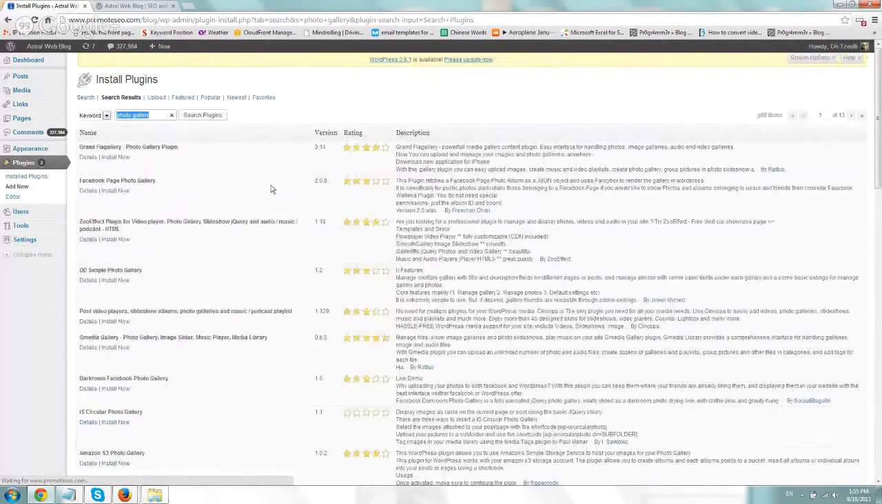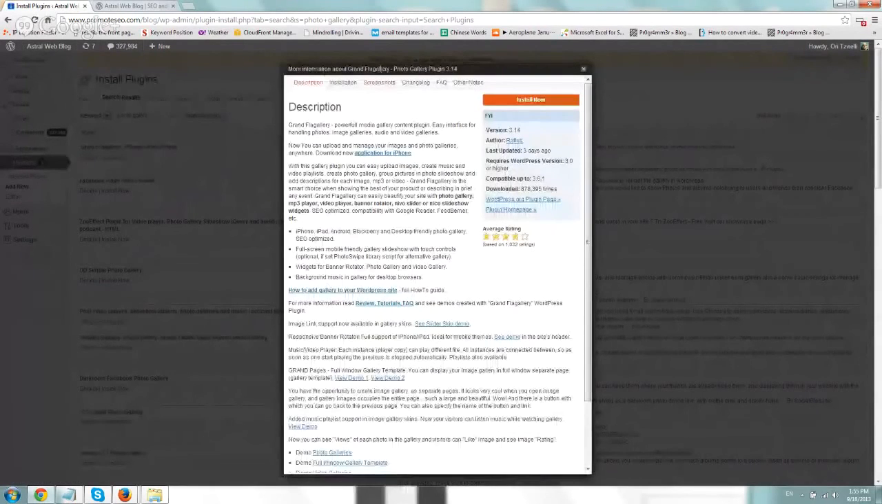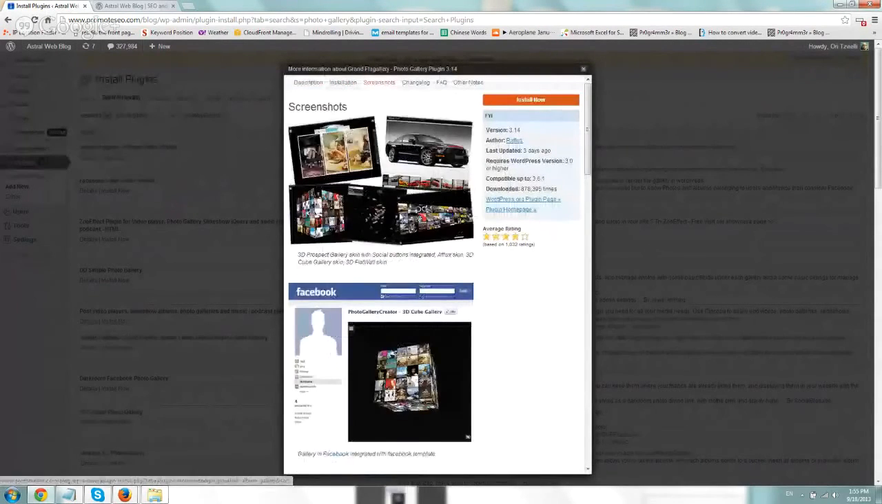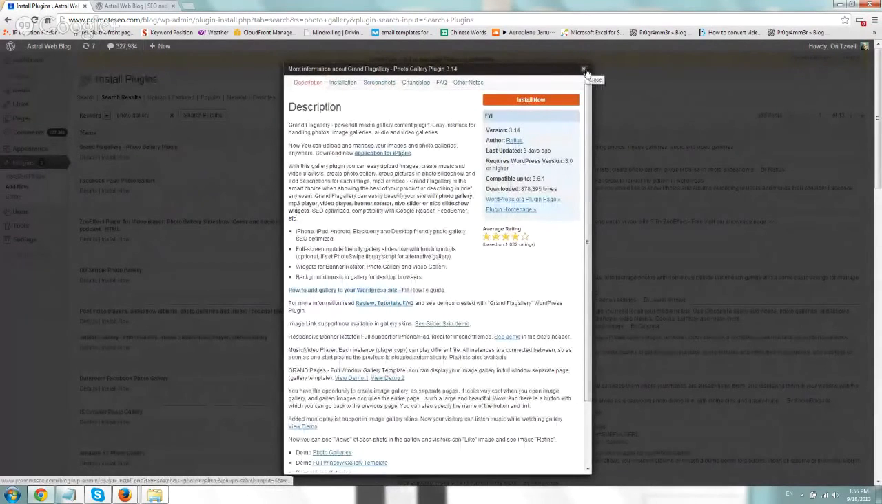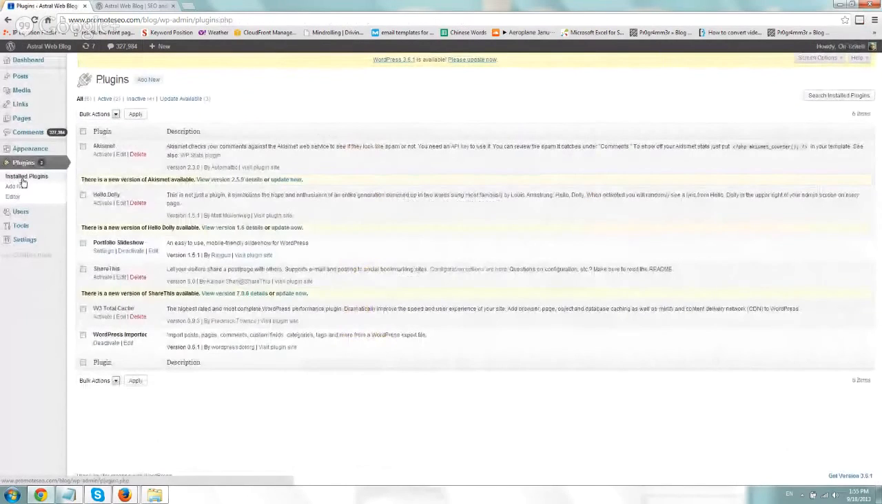And let's say you're looking for something. Always look at the ratings. Make sure they're compatible with your specific version of WordPress. Just click on details. Look at the descriptions. Look at all these tabs. Look at screenshots if it fits you. And if so, you can install them and test them out. So once you install them, they should be in the installed plugins. You can always deactivate, delete them, edit, stuff like that. So it's pretty straightforward.